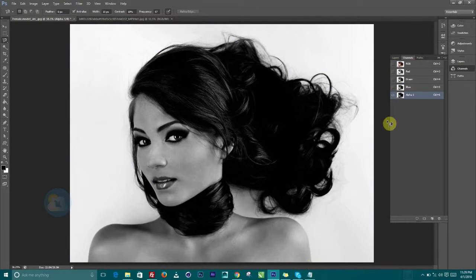So select this, make sure you select the alpha channel and click with the magnetic selection. That will allow you to trace around the edges. I'm not really gonna trace on the hair, just on the edges of the body.